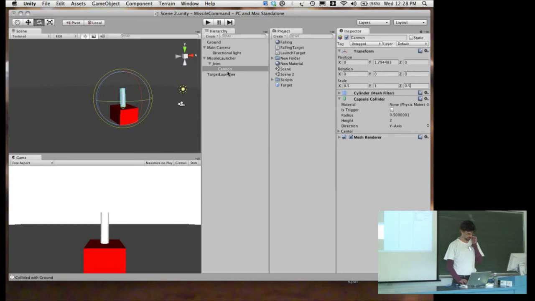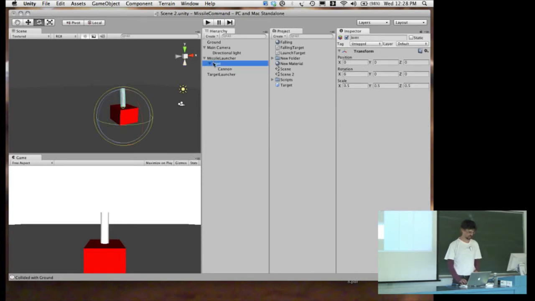There we go. That looks better now. Okay, so now we have our cannon attached to the missile launcher by this joint, so that when we rotate it around the joint, it will rotate appropriately. Now we need to add a script to this to allow us to rotate it.